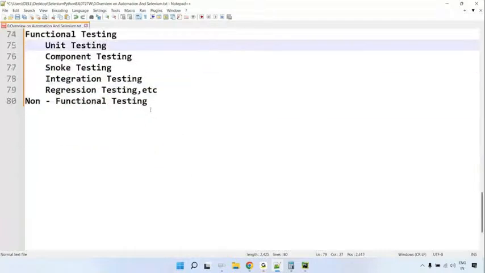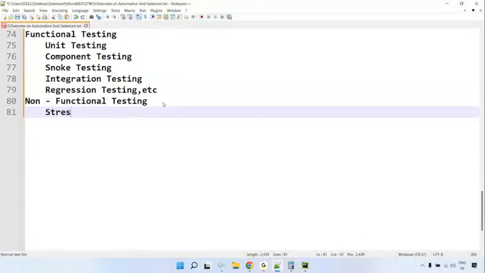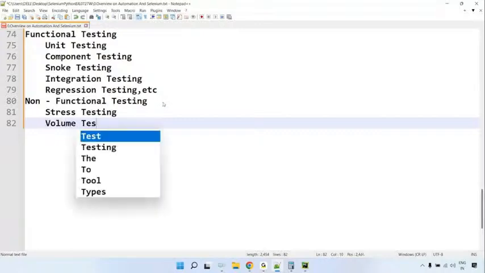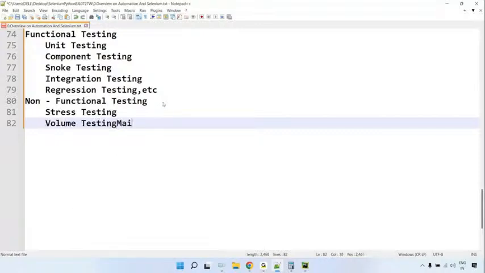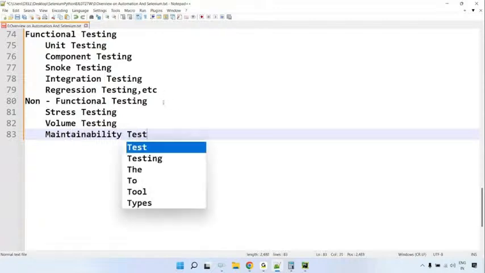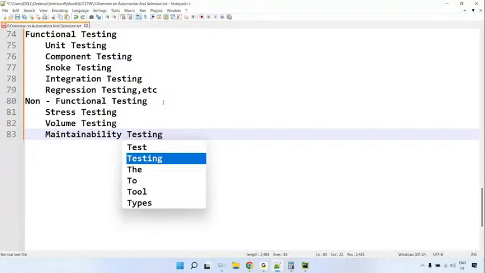Coming to non-functional testing, let's talk about stress testing. This is one type of testing under non-functional testing. Volume testing. Similarly, maintainability testing. Also you'll have security testing.